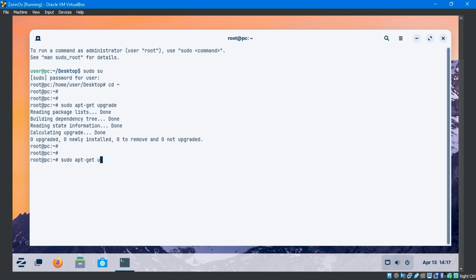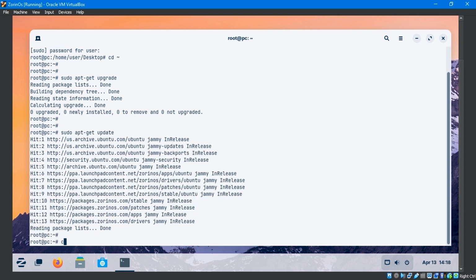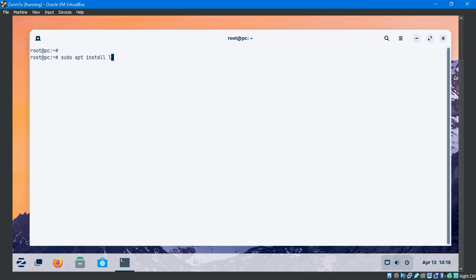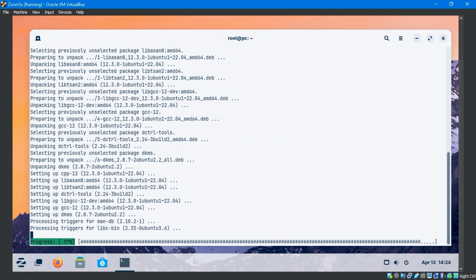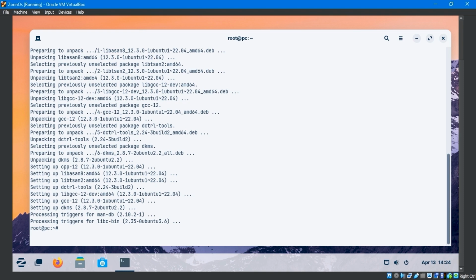Run the sudo apt-get upgrade command in the terminal. It will update all software packages. Use the sudo apt install linux-headers-$(uname -r) build-essential dkms -y command in the terminal. Yes, it will install the necessary packages.